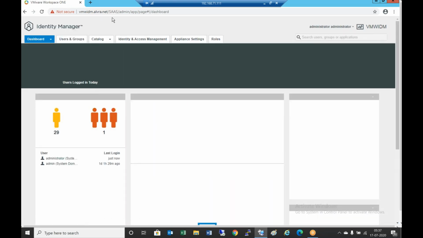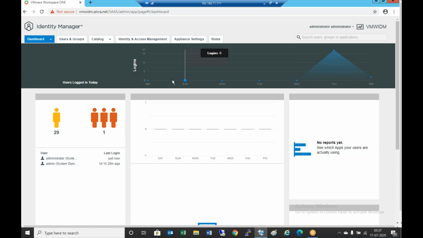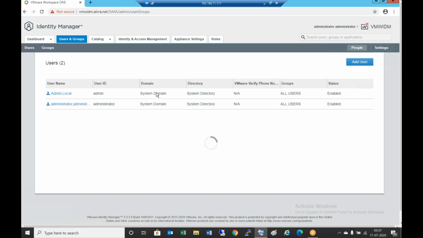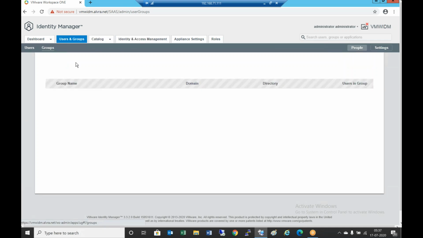So you have to give the URL with capital SAS/admin. Right. So once you log in, go to users and groups. As of now, we don't see any AD user accounts. These are local user accounts. Go to the groups. As of now, we see that nothing is available.